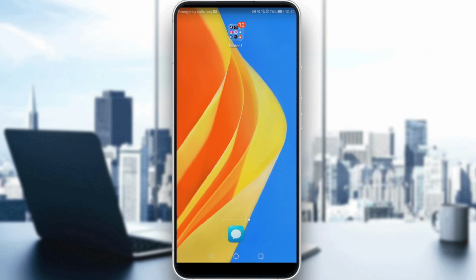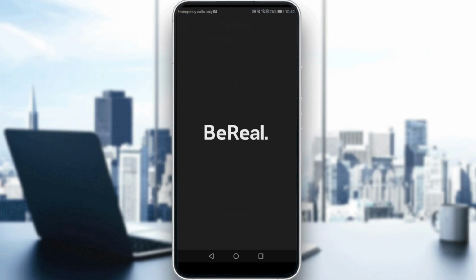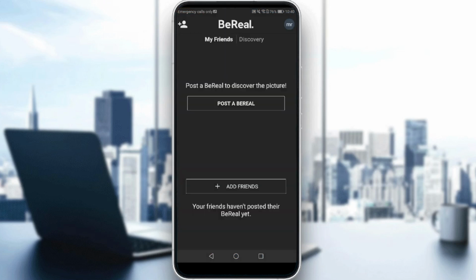So here you'd like to go and launch the BeReal application, as I'm going to do right now. Of course, if you want to follow this step-by-step tutorial, that will be your home screen first. And as we said, we would like to add the location. So first of all, if we want to add a location, we would like to post a BeReal. So just go and click on post BeReal. Sorry, let me just go and click on that again.